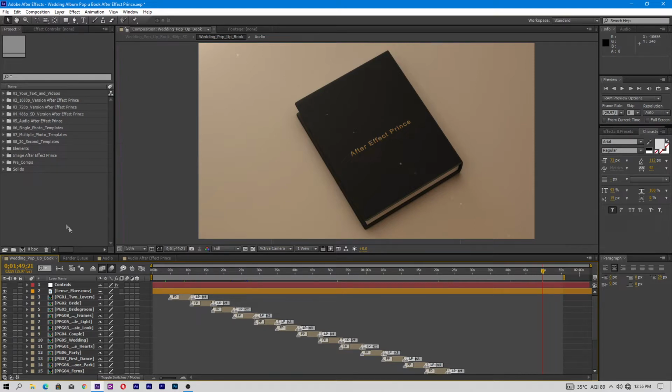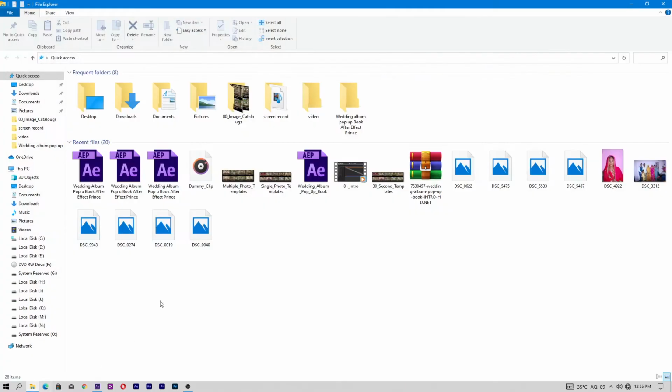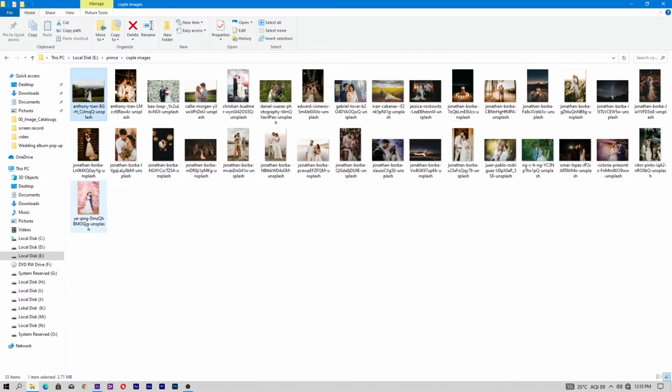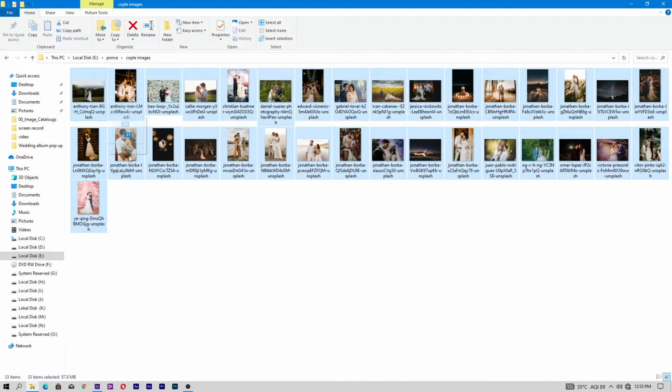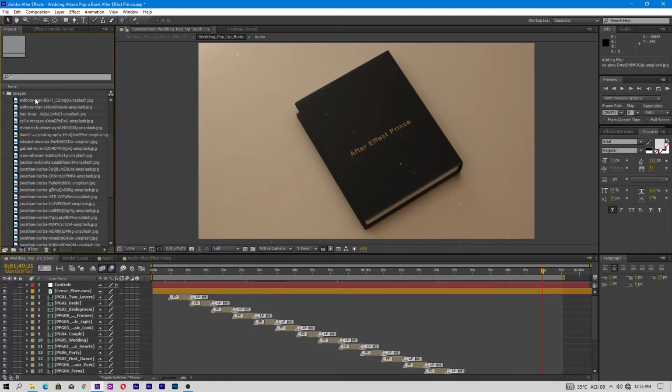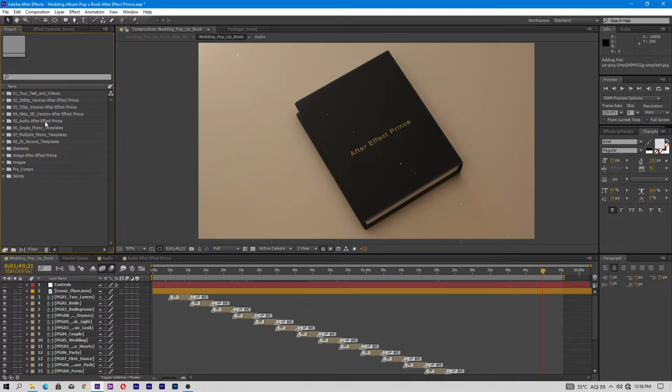Now create a folder here, images. Okay. Now drag and drop all your images in Adobe After Effects. I will drag and drop all these images in Adobe After Effects. Now all the images are here. Now change the images, your text and video.